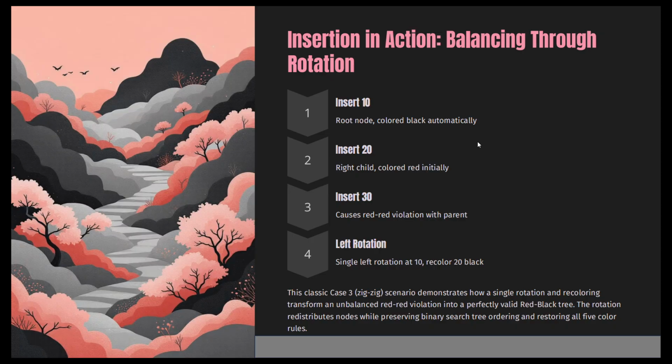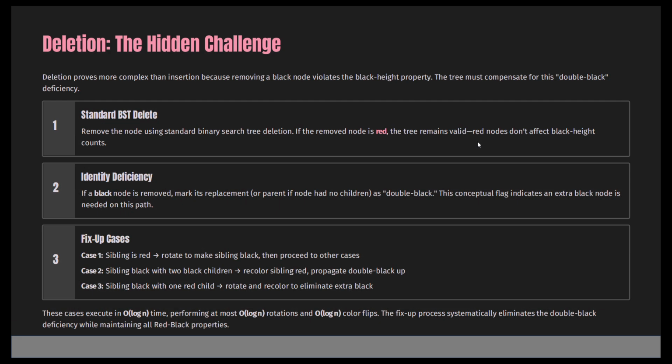To fix this, we perform a left rotation at node 10. After the rotation, we recolor 20 as black. Now the tree becomes balanced again. This example shows how rotation helps maintain balance while preserving BST order.